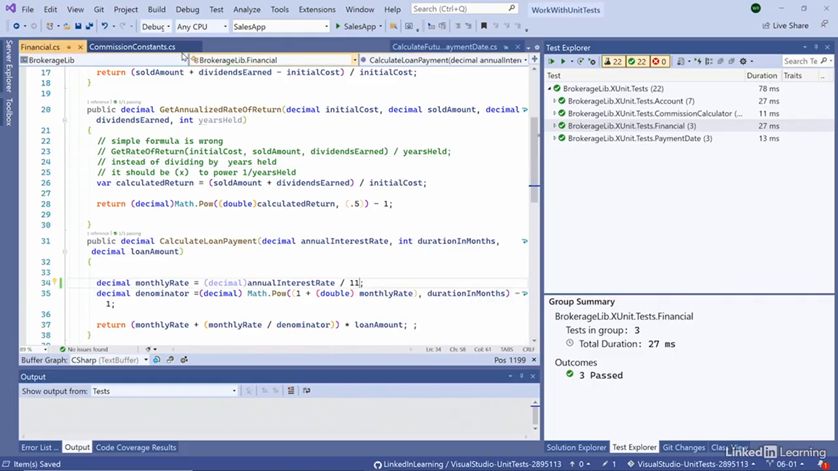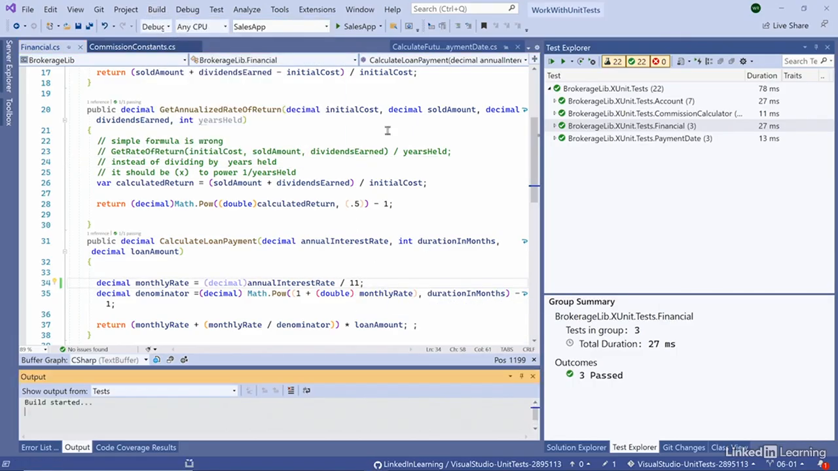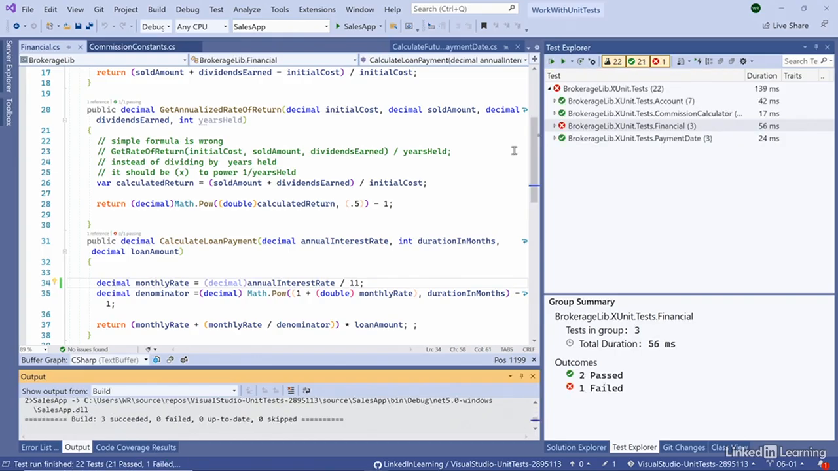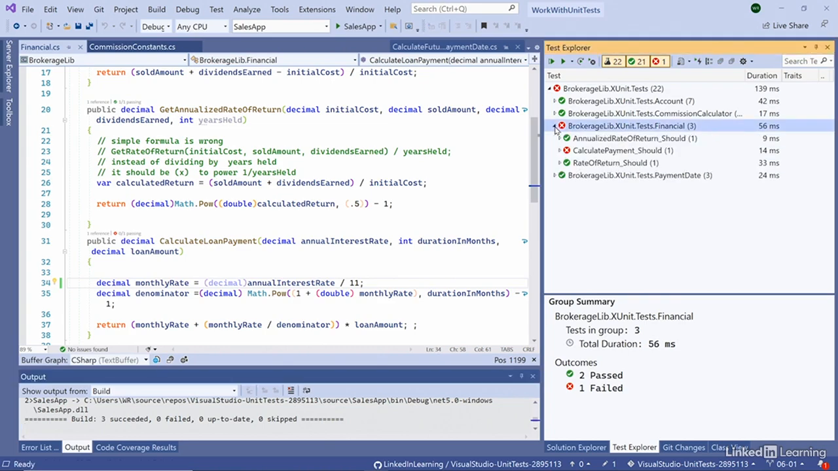Now, of course, when I do make some changes, let's say I make a change to this formula, save my changes, build the solution, and I can see nearly instantly. It takes a little bit longer because you have to go through the build process, and that depends on how long your build takes. But once the build is complete, then you can see, in this case, I have a failing test. So I know I made a change that has broken the build.